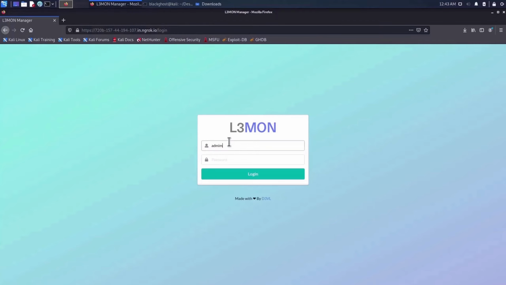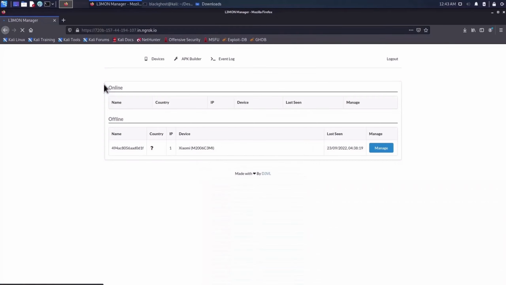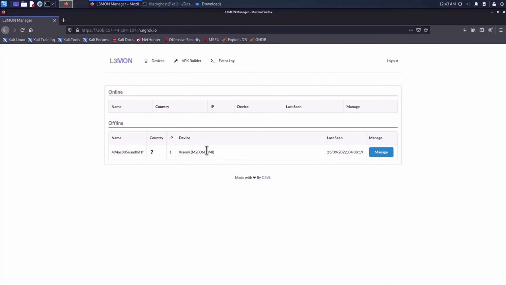So I click on admin, and my password is a real secret one. I'll be showing that also in this video. So you can see the device is currently offline and I have access to this control panel anywhere, anytime.